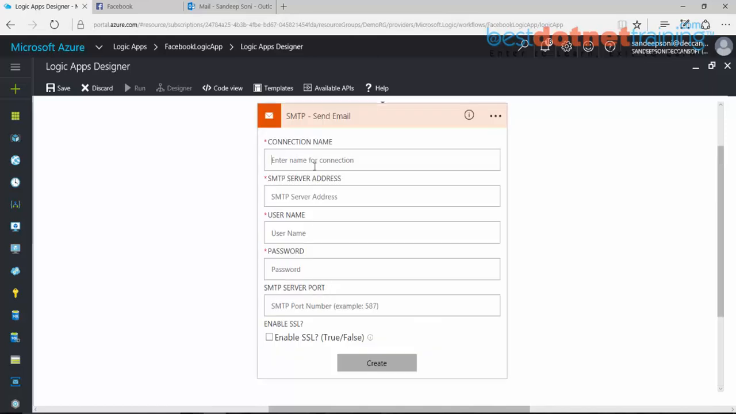Now you have to provide some name. Sandeep Soni Gmail. SMTP server for Gmail. The SMTP server is this. Username is my ID, and I give my password. And port number 587 and enable SSL yes. These are the settings of my Gmail for sending email.